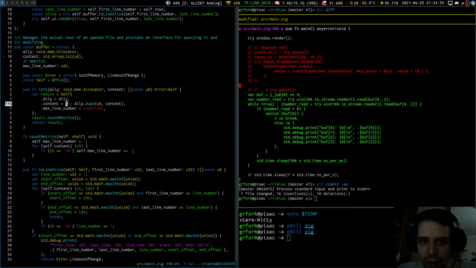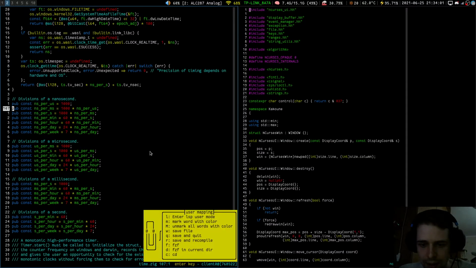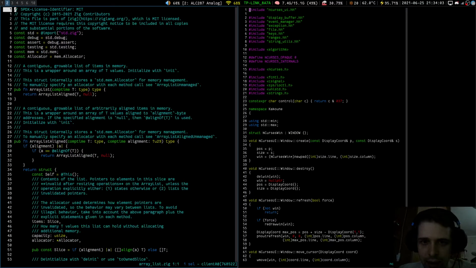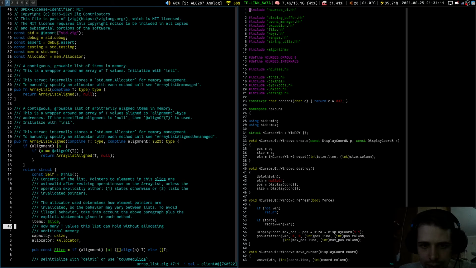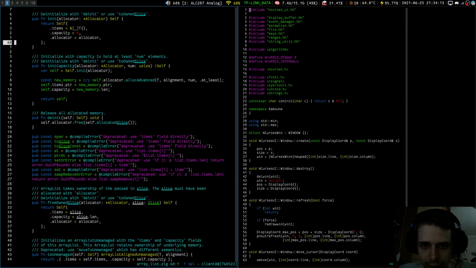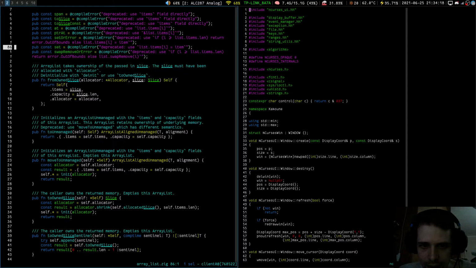And now we want to create an array list from a known slice. I believe there is a convenient function for that. Let's just search for slice. Array list aligned. Maybe somewhere from slice, to slice, from owned slice.